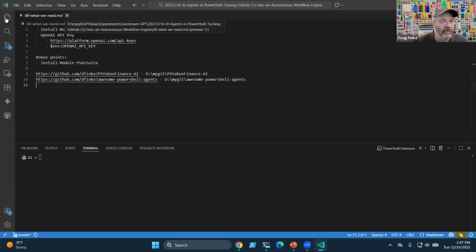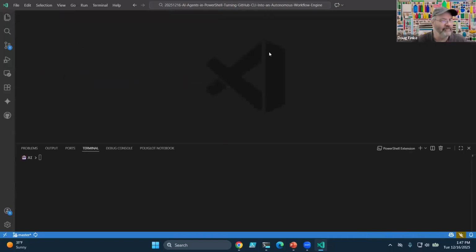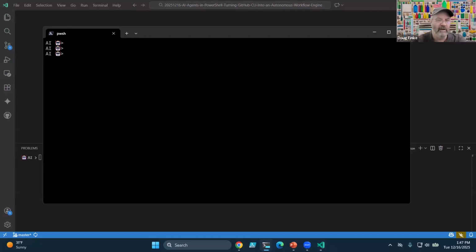I don't know where people are in their experience with GitHub and whatnot. So type a one if you've used the GitHub CLI. Excellent, a bunch of people have used it. Sweet.